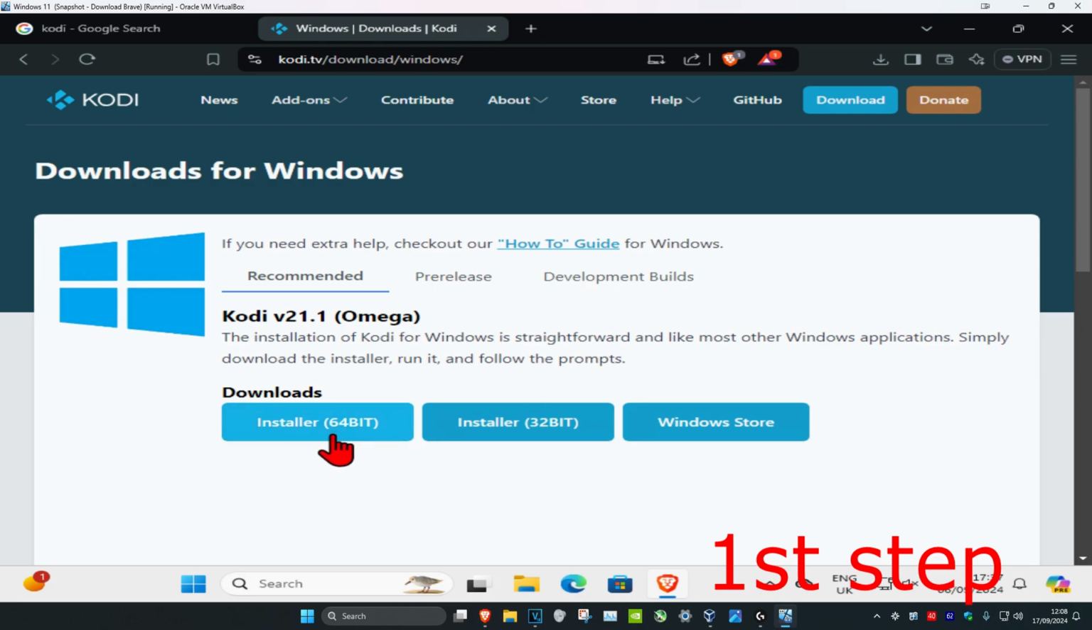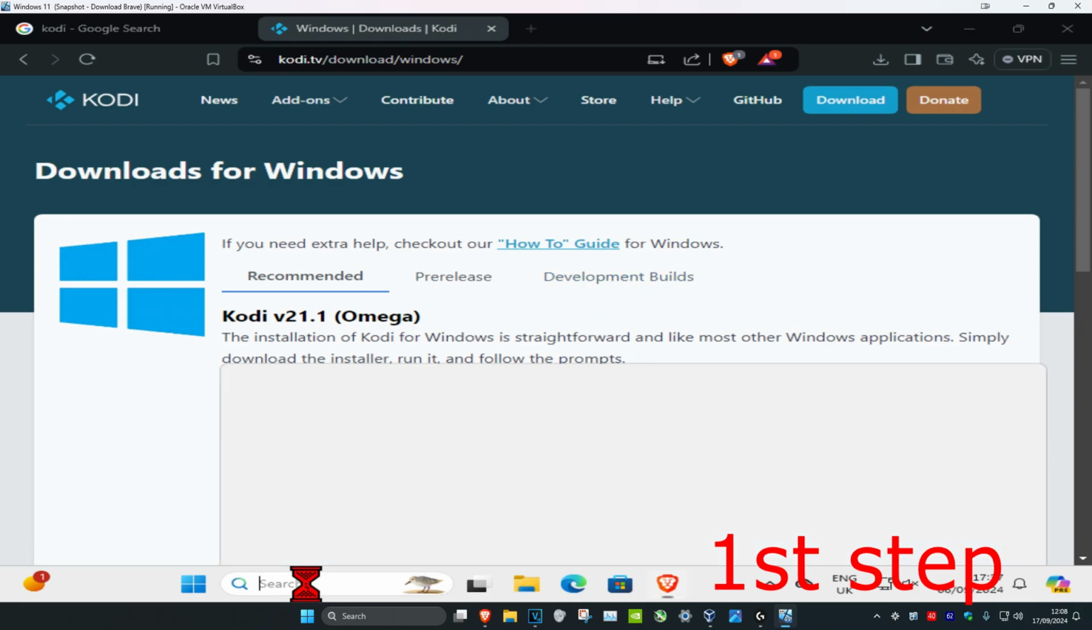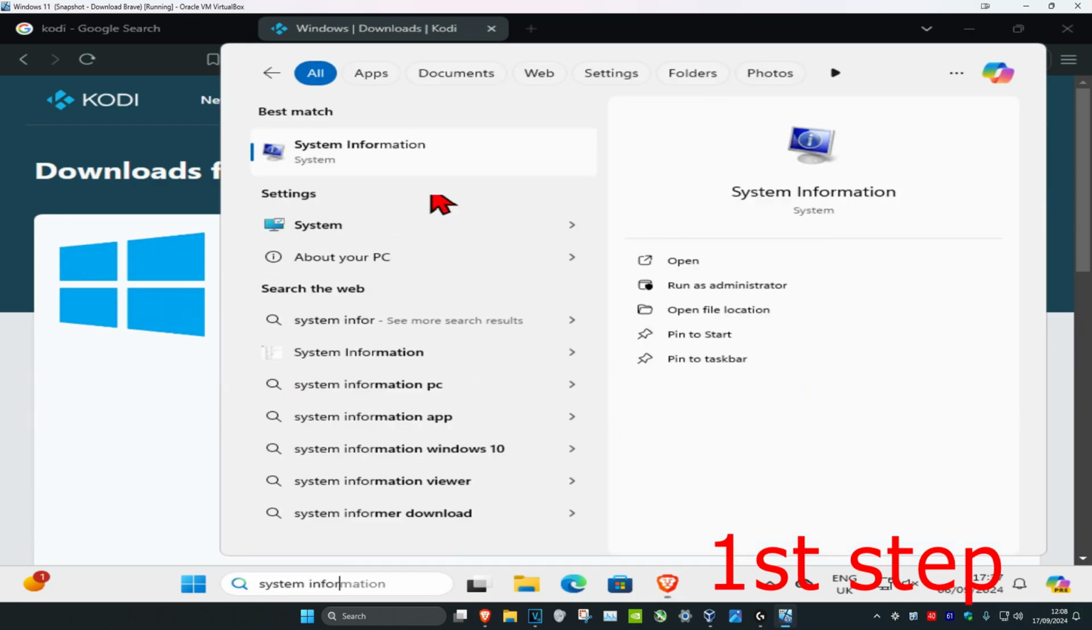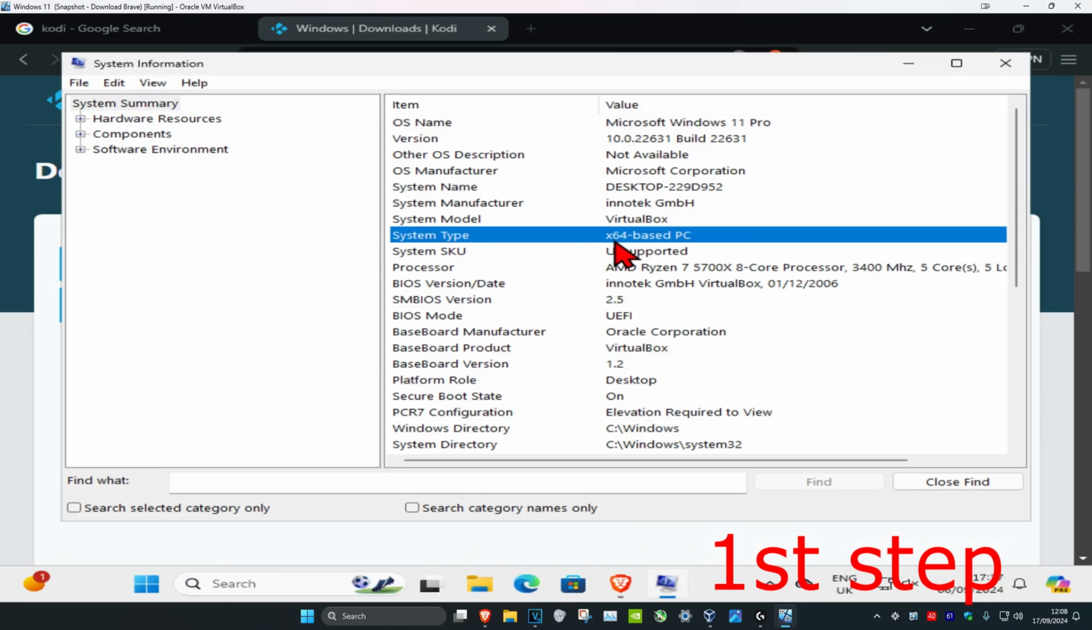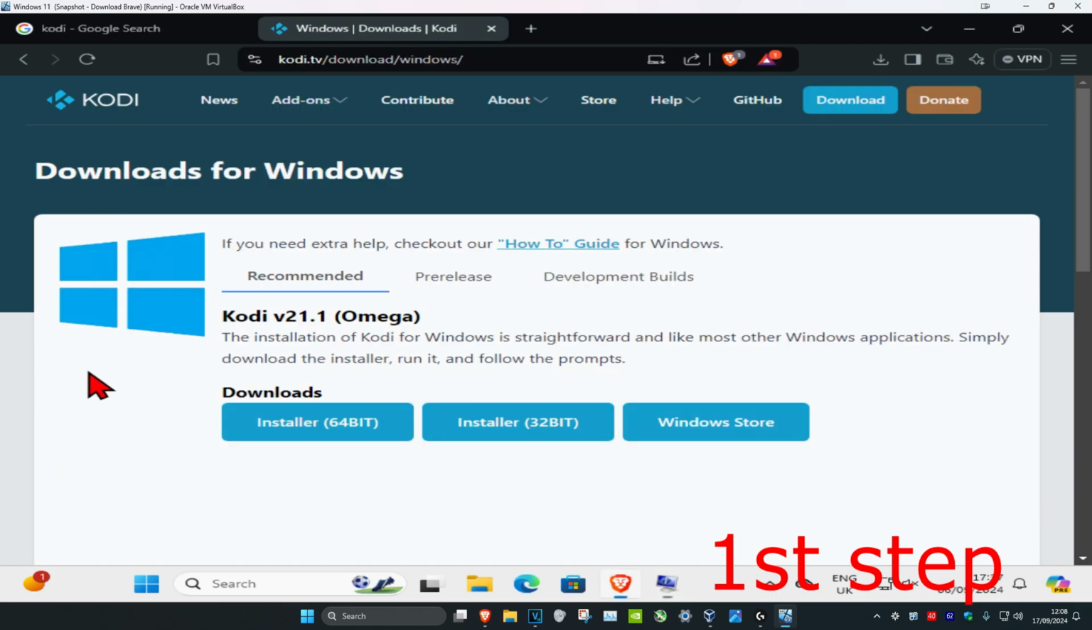If you don't know if you have either 64-bit or 32-bit, you want to head over to search and type in system information. Click on it. And now once you're on this, next to system type, it's going to show you. So I'm on 64-bit. If you have x86, then you want to get the 32-bit one. So I've got 64, I'm going to get this one.